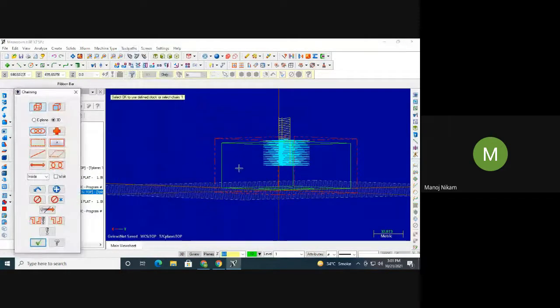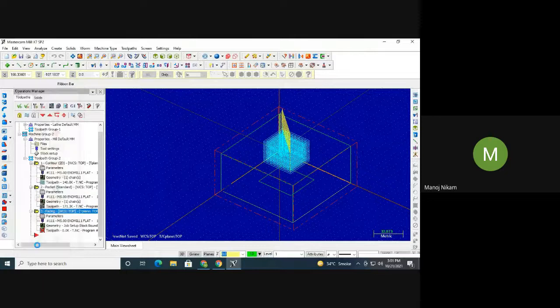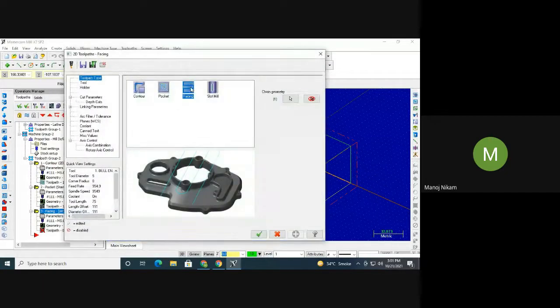We want to remove the excess material on the face, that you can remove here. Okay, so you manipulate here and click on the facing.